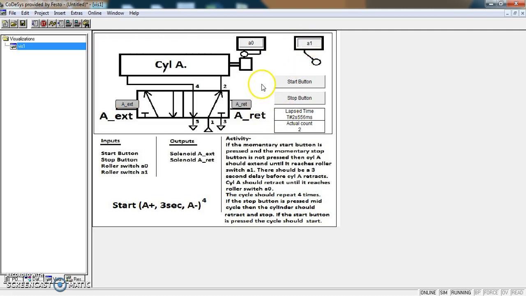And again, our timer lapses, our count moves up by 1, and the cylinder retracts again. The cylinder moves back, and at this stage A1 will deactivate and A0 will activate. Again, A extend is on. We're moving off this switch and onto this one. So at this stage we've lapsed time 3 seconds, the count went up so that we're at 4. So at this stage A retract is on to bring us back.